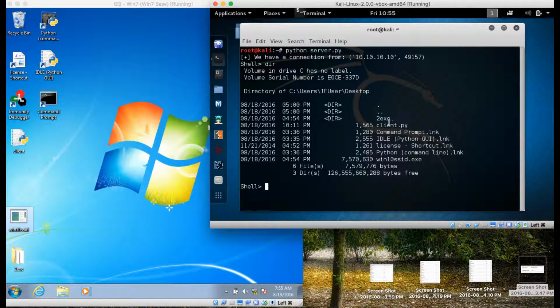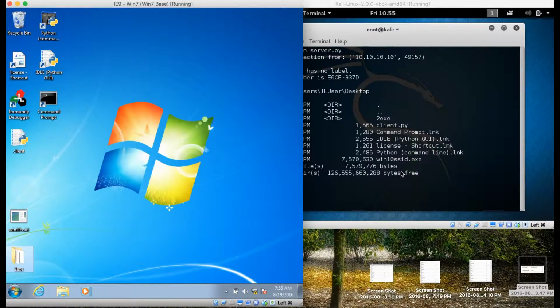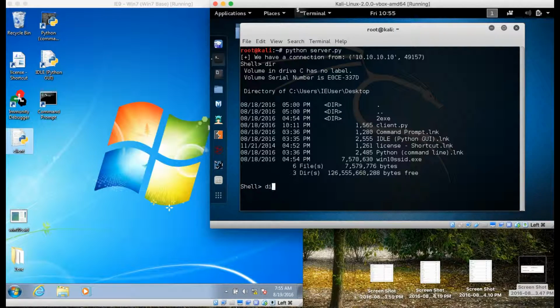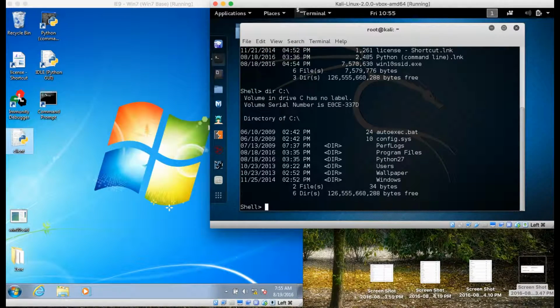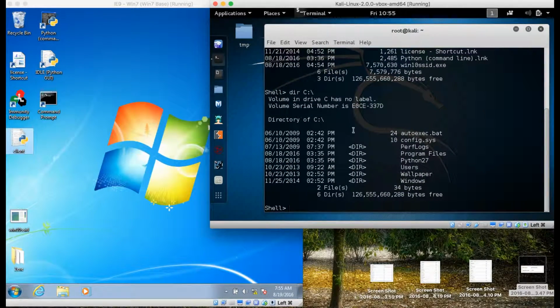You can see a folder called 2exe, that's right here. I see client.py, that's right there. You see all these different things, and I could even do dir c colon backslash and look at that. We have an autoexecute.bat and all the things you would expect on a Windows machine. In fact, we can even grab one of these files. So let's grab autoexecute.bat, and we're going to name it something different over here on this side. We'll just call it remote bat.